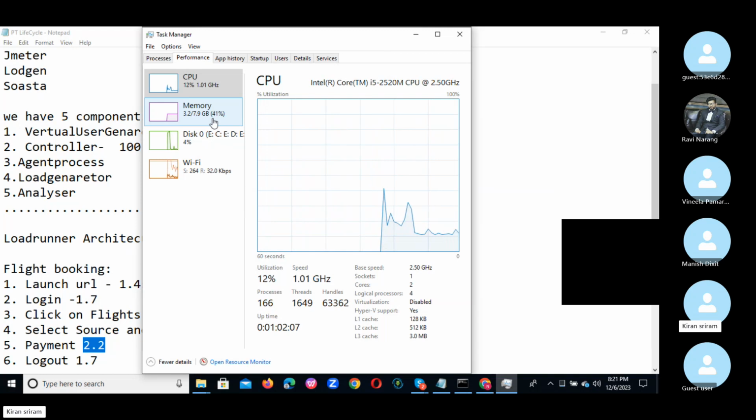Then what is our job? We need to increase the CPU memory. But that is not in our hands. There will be some particular team, some infrastructure team, so we need to write a mail.